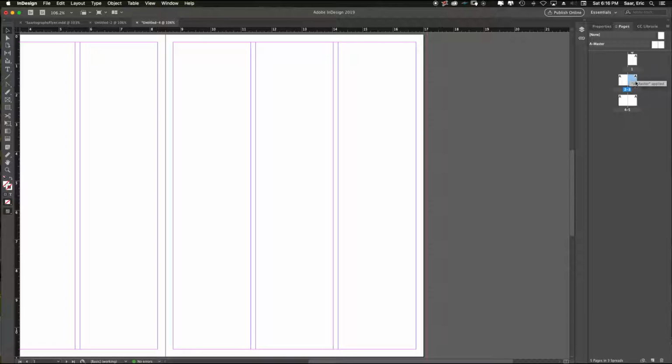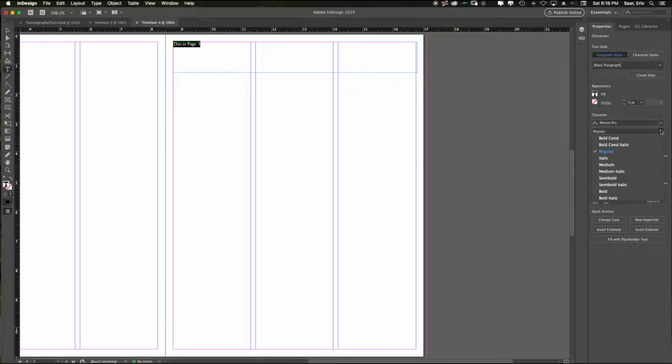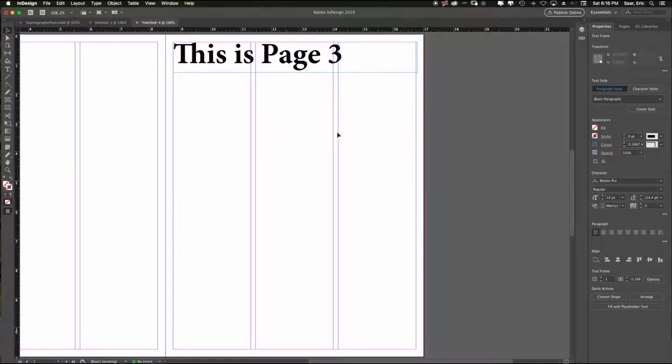All these little A's, if you hover over it, it says A master page applied. You have master pages that are here. We're going to talk about them in just a second, but let me do some more stuff with the Pages panel itself. If I grab the text tool and just put some text in here, this is page 3. I'm going to highlight that, come to my properties, and change the font to Minion Pro Bold, and let's say 72 points. And there we have it, correct?